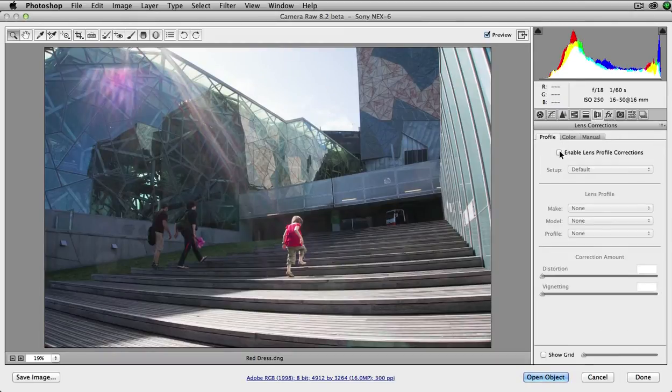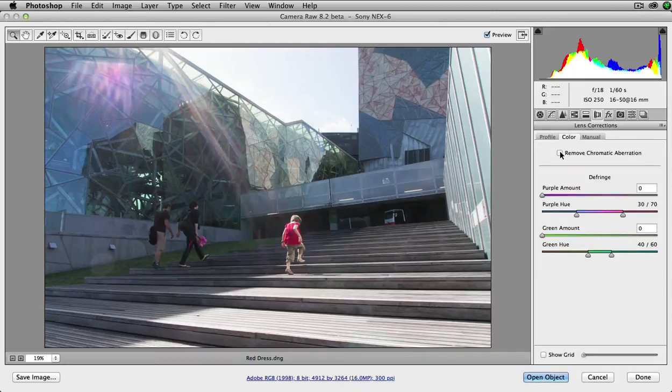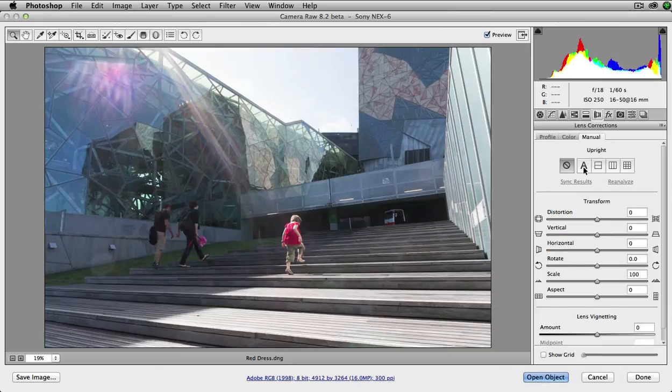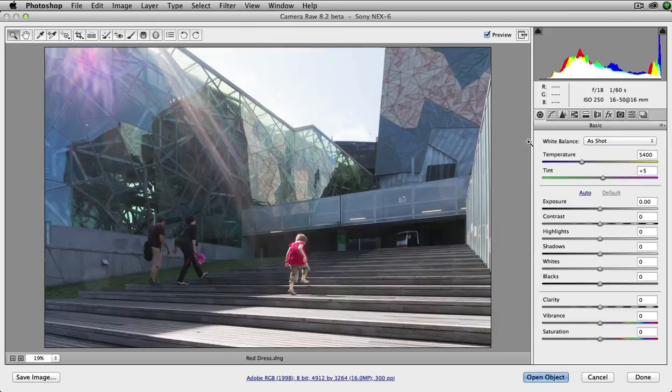and we'll just click on the enable lens profile corrections to remove that barrel distortion from this wide angle lens. And we'll also click on the color tab and remove the chromatic aberration, which is usually present in all wide angle images. And then we'll click on the manual tab and we'll see whether upright can correct both the tilted image and also the converging verticals. And that seems to have done a sterling job. So we'll move forward back in the basic panel to start editing for drama.